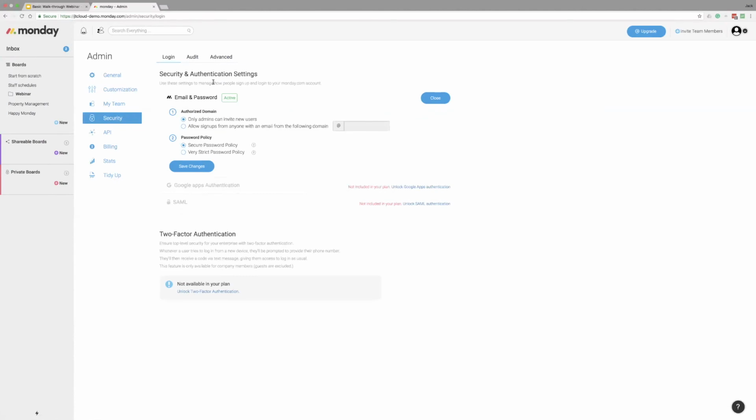Security, again, very important to a lot of people. You can set up authorized domains. You can automatically allow people with a particular domain name to sign up as a user in your Monday platform. You can enforce a password policy. You can talk about having two-step authentication. Obviously, everyone needs to use their email, and you can have that Google Authenticator, obviously, as well as two steps.